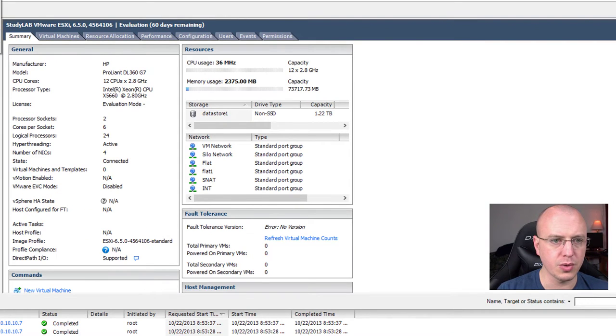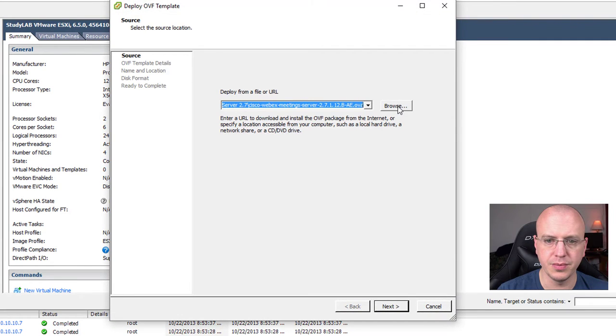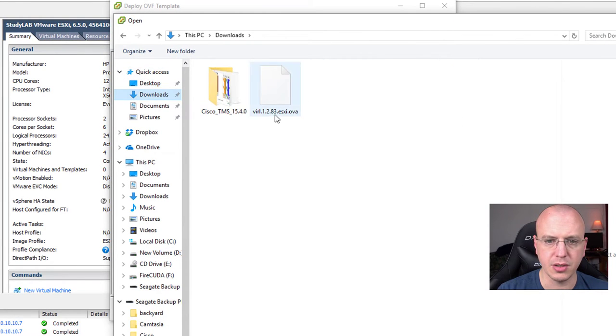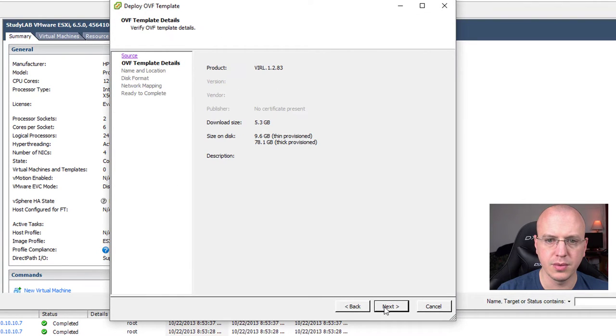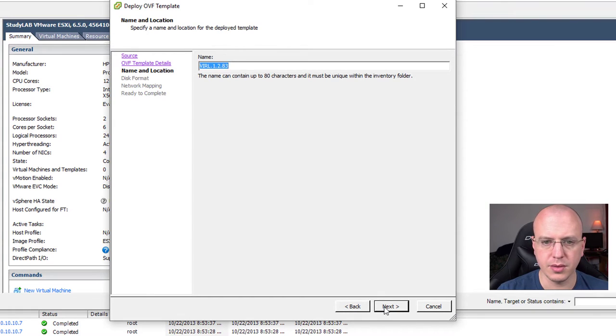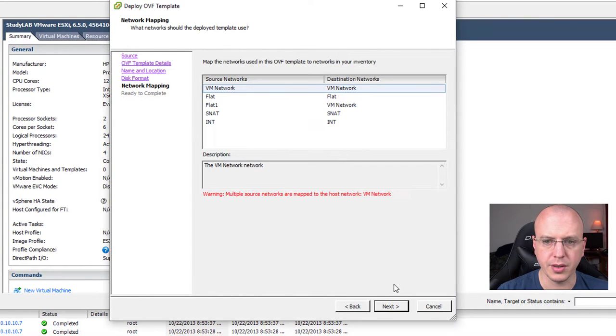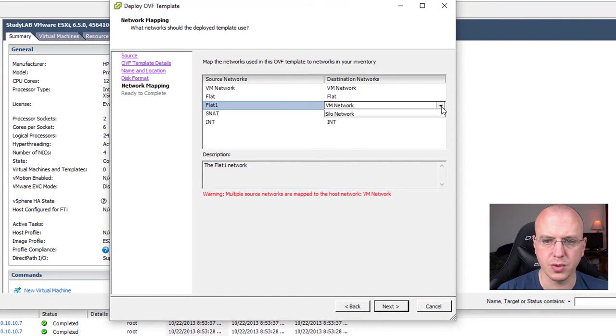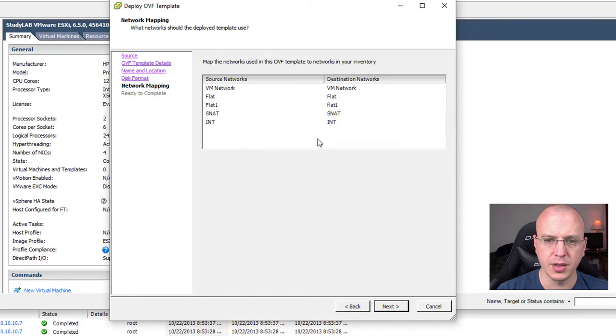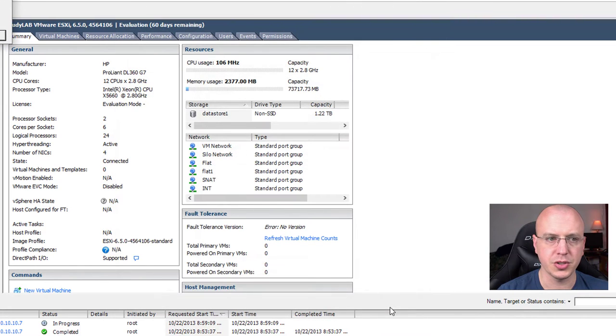So at this point, I will deploy the OVF I just downloaded. So if I go to my downloads, I've got my VIRL. All right. And we'll do thick. And here's where you can select this one. We want flat one. And see, it didn't recognize it because I didn't have it capitalized, but it doesn't really matter. And you can actually call these whatever you want. The main thing is these are the VLAN mappings for the different interfaces. So we'll hit next there and finish.